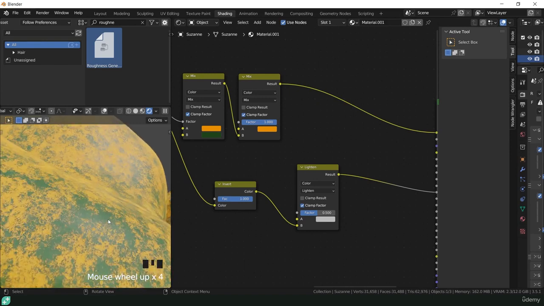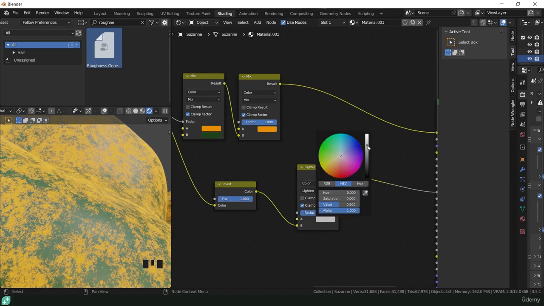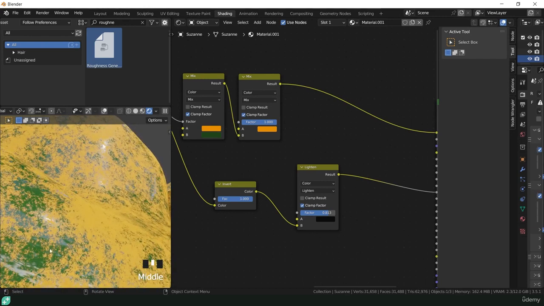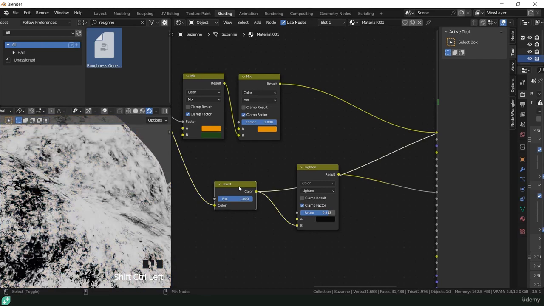And immediately you can see we've got a little bit of a difference there. We'll increase that and decrease this down. You can see a little bit of a change is happening there. Now if slot A is our original roughness, we want that to be quite glossy. And we're going to lighten this up so that in our dark areas, we should be getting a rougher area.